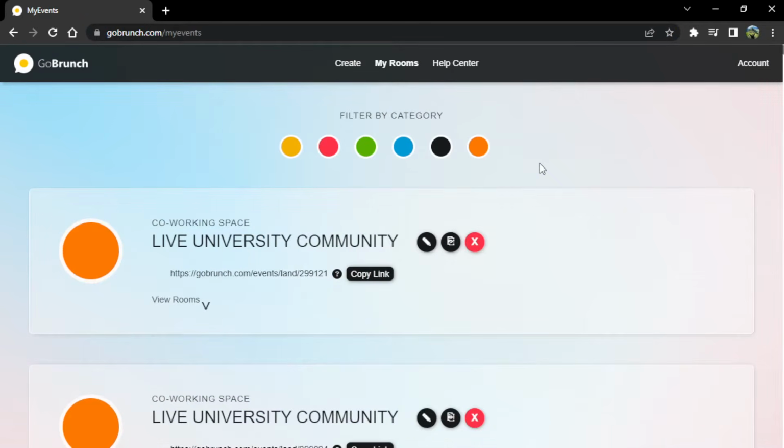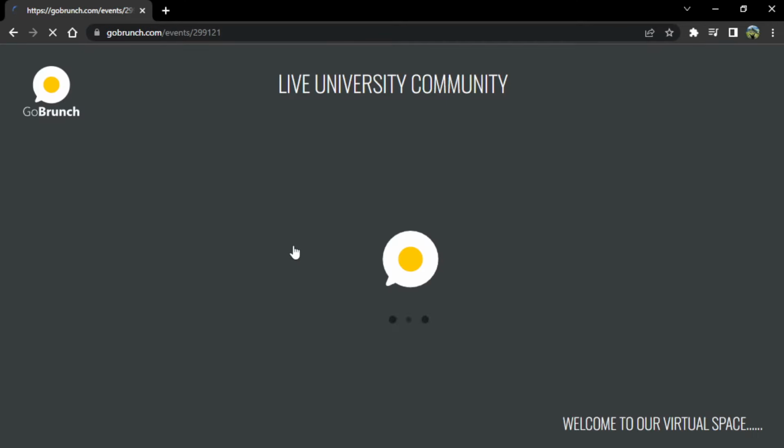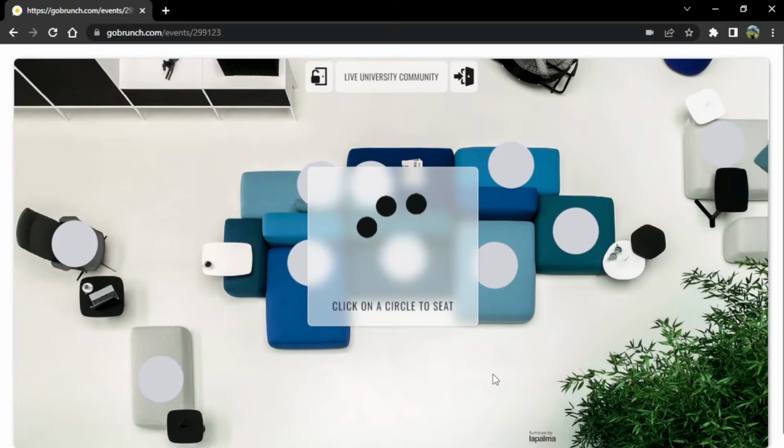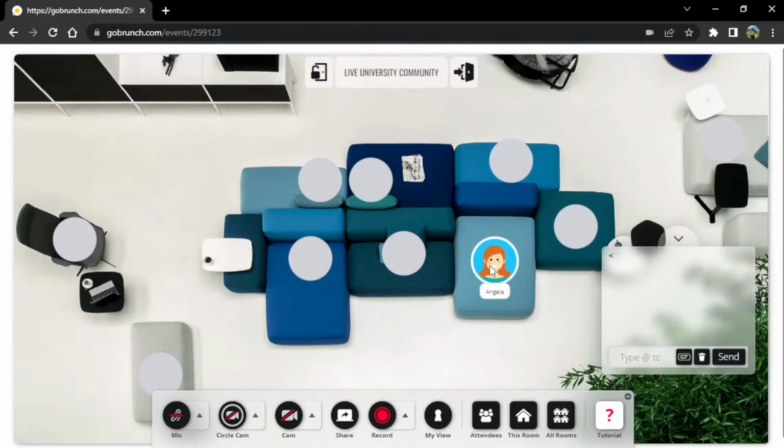You will see this window after you click on Create. This is My Rooms option. Here, you're gonna click on the first room that you're going to see in the list. That means that is the last one that has been created. Now you click on a circle to sit. This is the main room of your space.